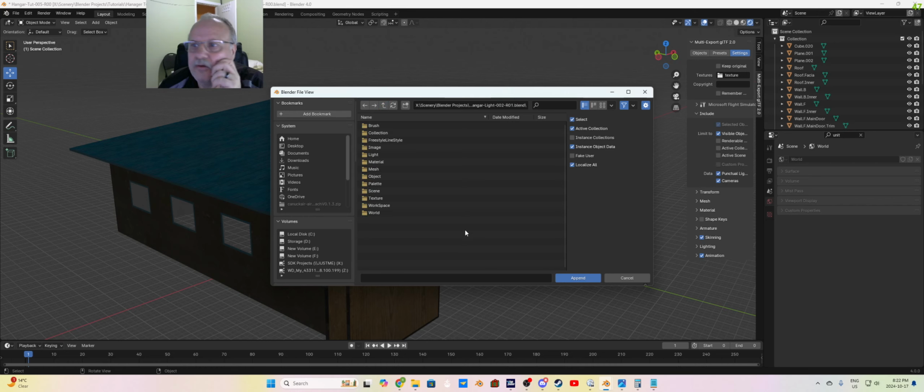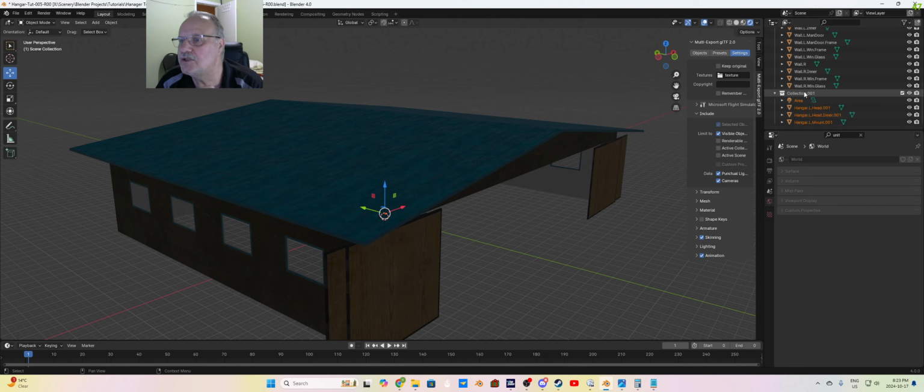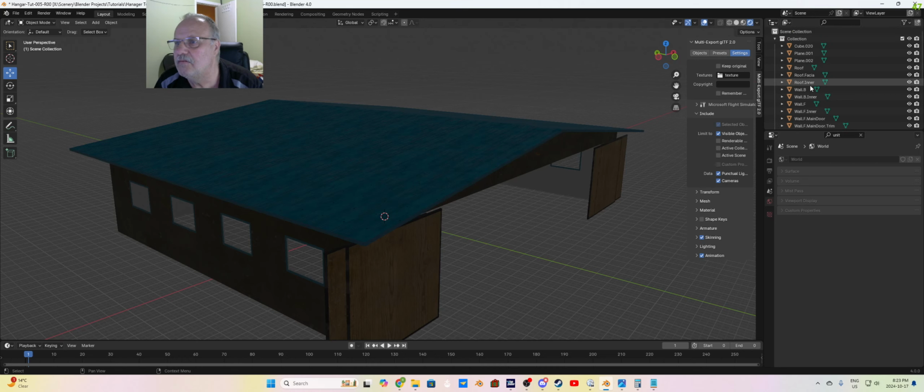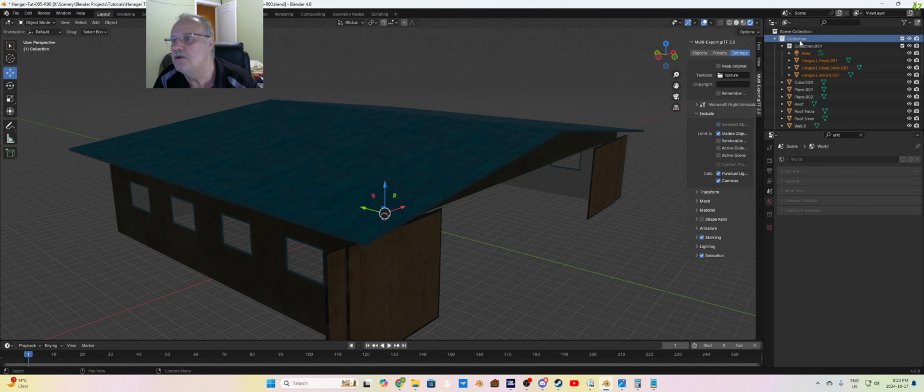Well, what we're going to do is add it as a collection, and then change it later once it gets in there, because I don't like the way this is set. So we're going to add it as a collection. We're going to click on the collection. We're going to add it in, and that should give us a collection, which is not where I want it. All right, one more time. It's no big deal. I'm going to put it here. Append. Collection. Now it's added in.